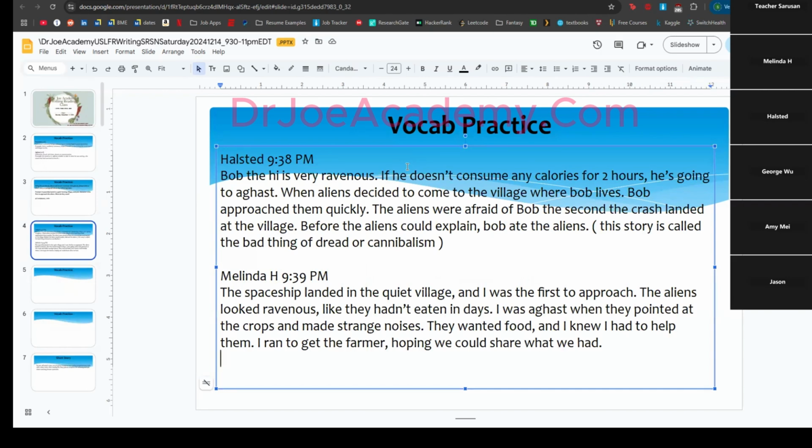Okay, Bob the High is very ravenous. If he doesn't consume any calories for 2 hours, he's going to aghast. When aliens decided to come to the village where Bob lives, Bob approached them quickly. The aliens were afraid of Bob the second they crash landed. I think there should be an extra Y at the village. Before the aliens could explain, Bob ate the aliens. This story is called The Bad Thing of Dread or Cannibalism.